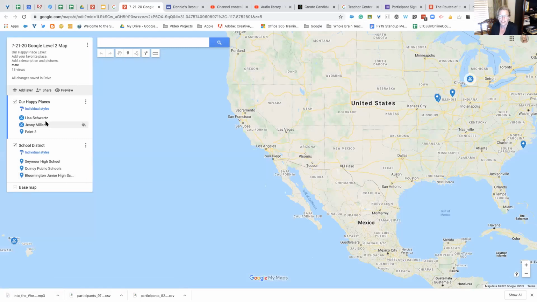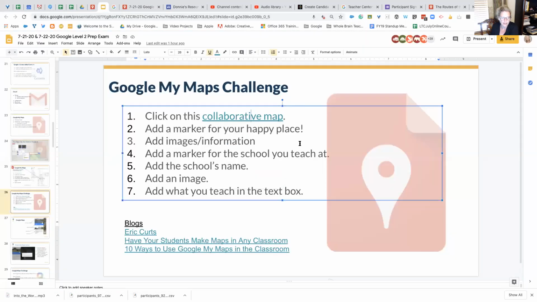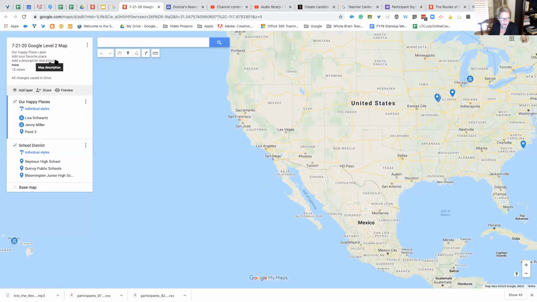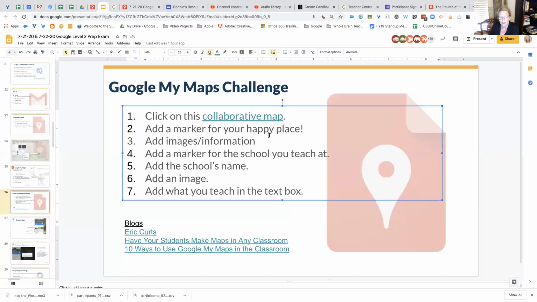So how did she do that? Great question. I didn't go over the directions. I put the directions here on slide 26. I also put the directions here, very short directions. Anytime you're incorporating different tools or apps with your students, the more places you put the directions, hopefully the better. But what I want you to do for the happy place here is add a marker for wherever a happy place is. It can be throughout the world.